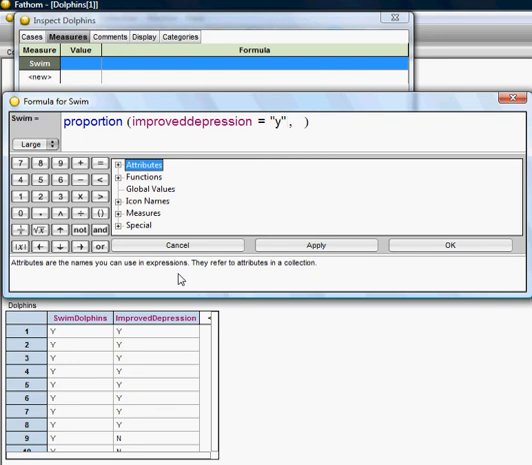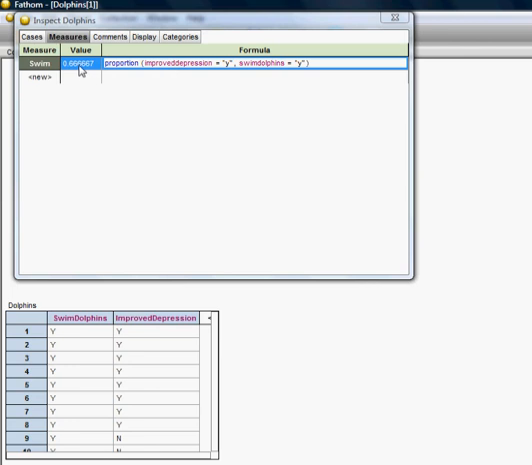Then a comma, and now we put in our explanatory variable, which is named swim dolphins, and we want those people that did swim with dolphins, so quotation marks Y, and hit OK. And we see in the value box here that we have a proportion of 0.666.